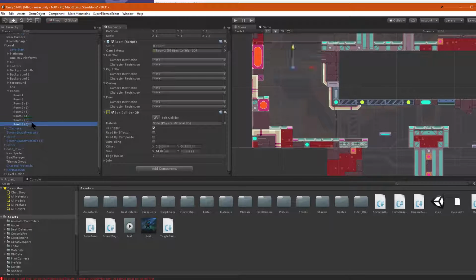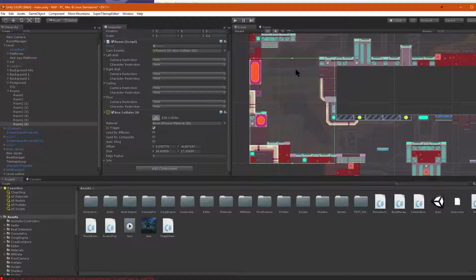So now you'll notice there's some overlap that is probably not a good thing, but depending on the rules of the camera, it might not really matter.